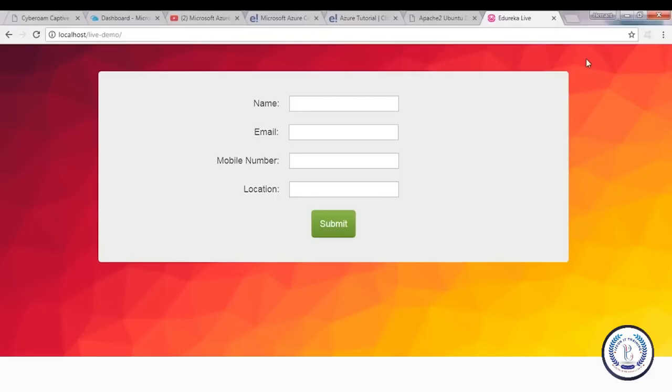So this is how my website actually looks. It's pretty simple. You just have to enter your name, your email, your mobile number, your location, and once you click on submit, all of this data will go to MySQL. Now MySQL is on a different server, and what we're trying to do is authenticate them to each other using virtual networks.